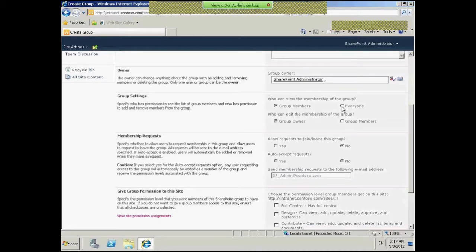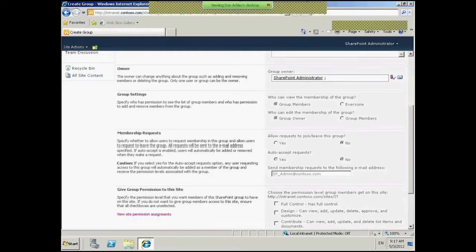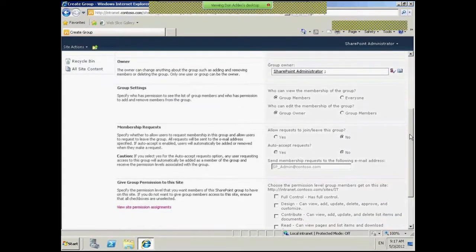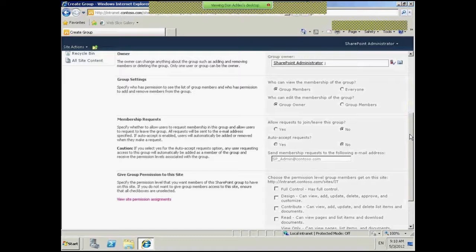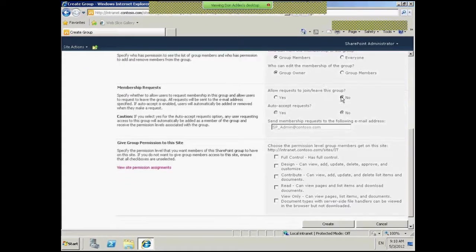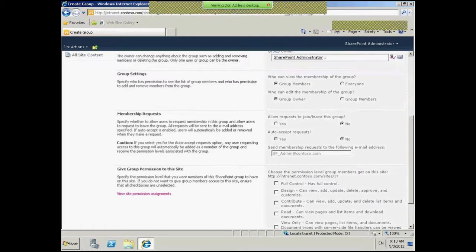Editing, group members or group owner. Depending on your particular situation, that's the way you're going to take a look at that one as well. I'll allow requests to leave or join. Right now, both of these are set to no, this one and auto accept. All requests to join and leave the group have to go through the group owner.